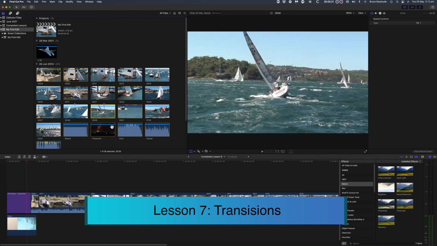Let's look at adding transitions to the project. In the last lesson you added an opening title that was a little bit jarring when the first clip appeared in the video. Play through to see the jump to the first scene. As you hover over the thumbnail in the Transitions browser, you'll get a preview of what that transition's going to look like.